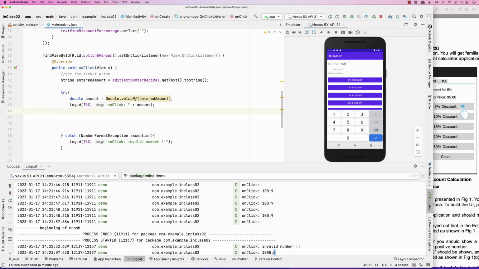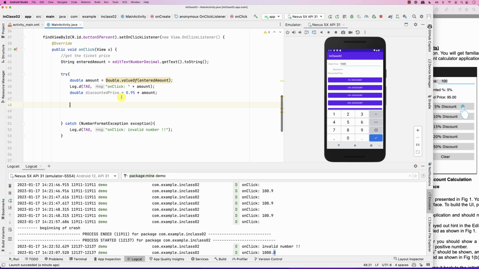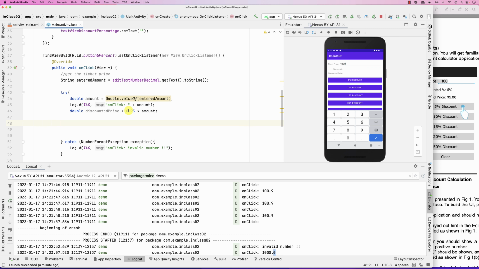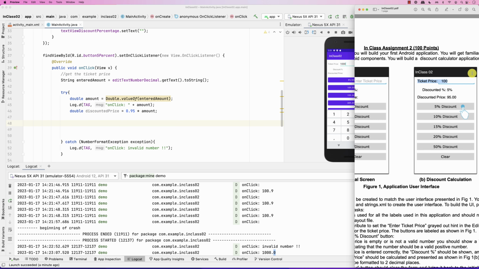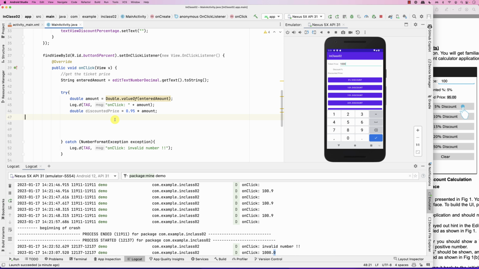Now I can calculate, for example, the double, the discounted price. Discounted price equals 0.95 times the amount, right? So that becomes my discounted price. And then basically all I have here is an amount and the discounted price, right? And now I just need to change this to show the percentage, and this one to show the price, the amount, or the discounted price.